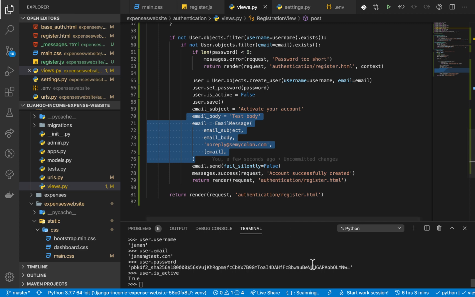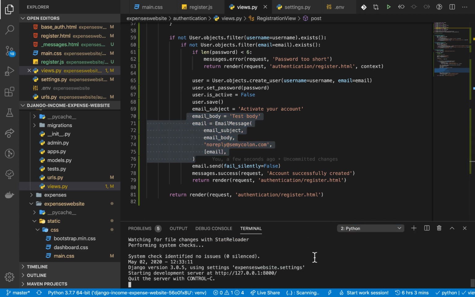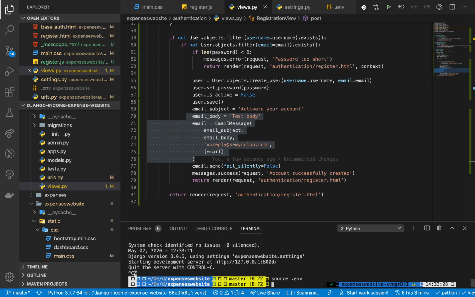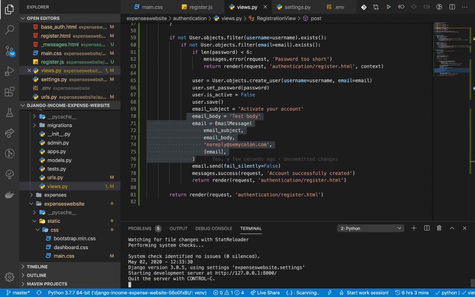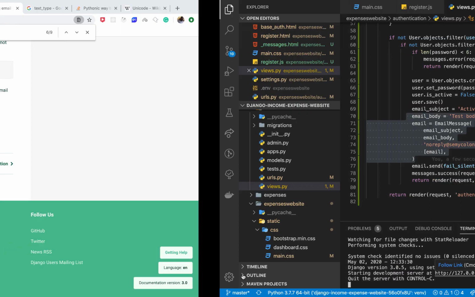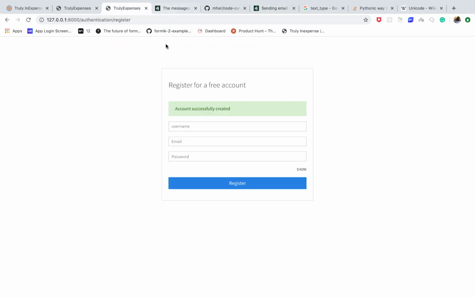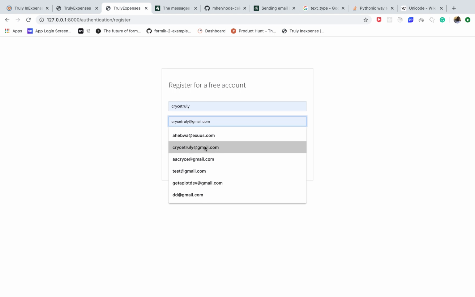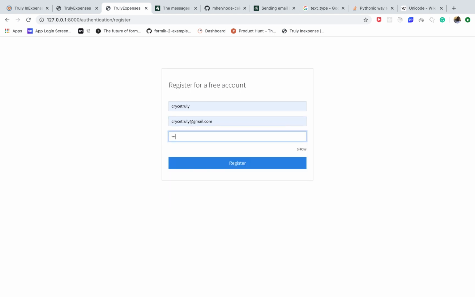from our application. So right here, I'm going to go to my other terminal. Then I will stop the server because we need to reload our environment. So I will source in the environment variables. Then we run the server. Now it's running. Now if we come back to our application, let's say we enter a username. I'm going to use my own email here just so I can get something to test with. Then I'll add a password.